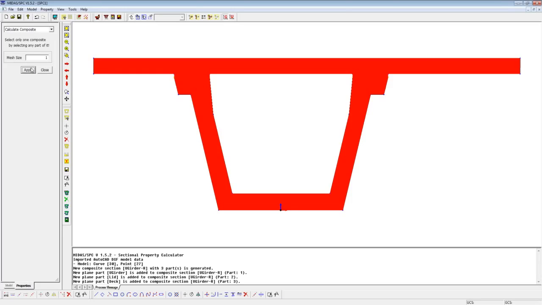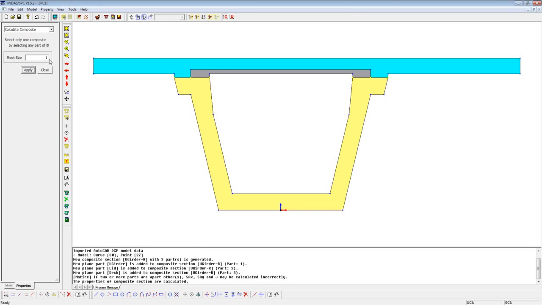And now the program is computing its cross-sectional property. So internally, program is dividing this cross-section into a mesh of 1 inch by 1 inch, and computing its section properties. So once the color changes to normal from red, it means the properties are calculated, and you can read it right here. The properties of the composite section are calculated.